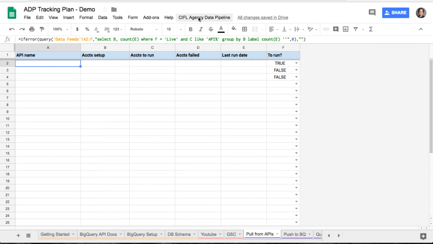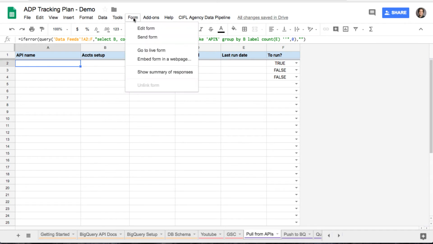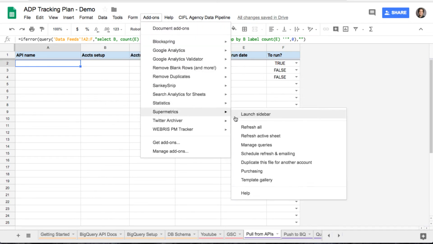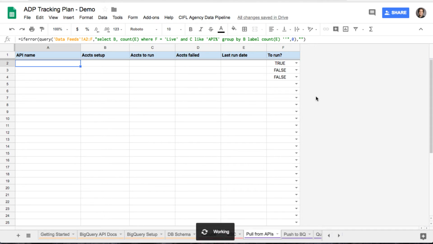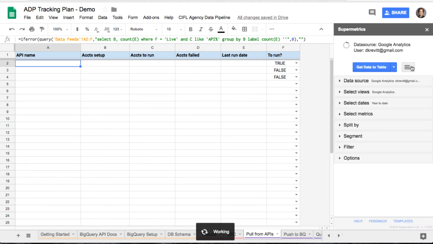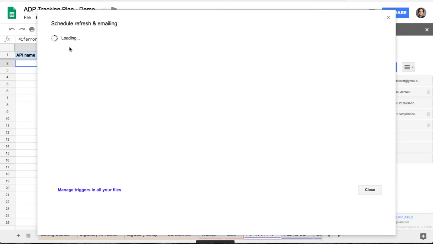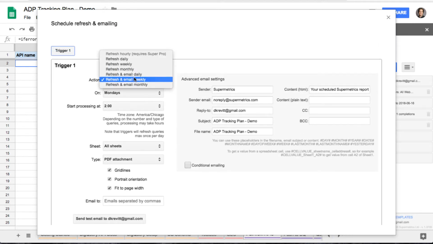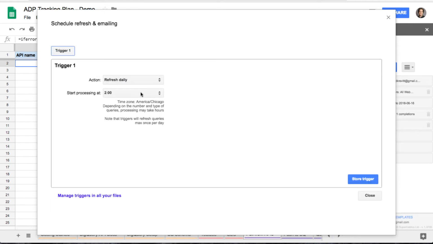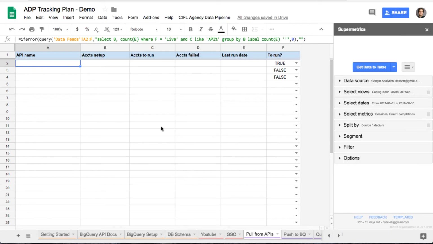And then we'll want to do the same thing for any Supermetrics pulls. So we'll go to Supermetrics, launch the sidebar, and we'll schedule Supermetrics to pull around that exact same time. So we'll say schedule refresh, and this is only if you're using Supermetrics, obviously. Refresh daily at 2 a.m. And you'll click store trigger, and that'll store your schedule. So now we have all of our data actually pulling between 1 and 2 a.m.